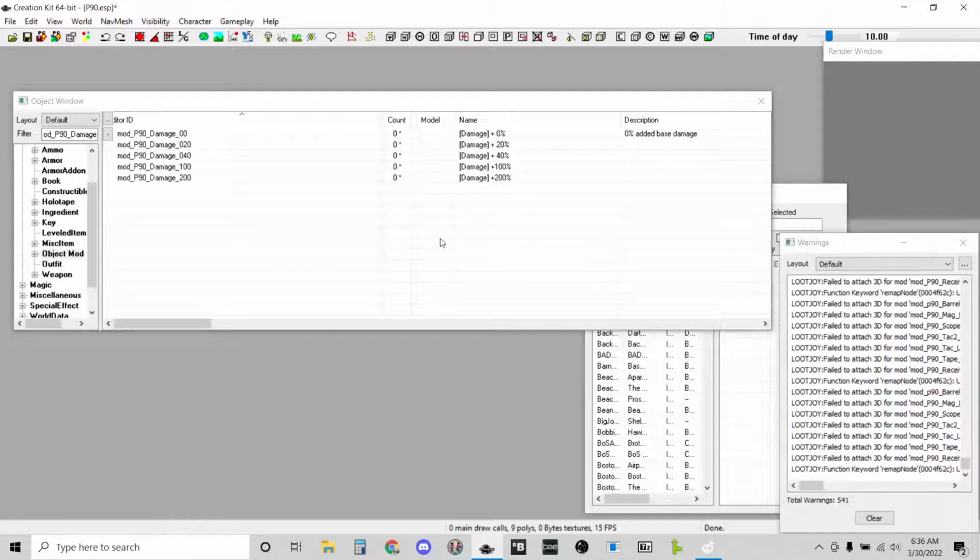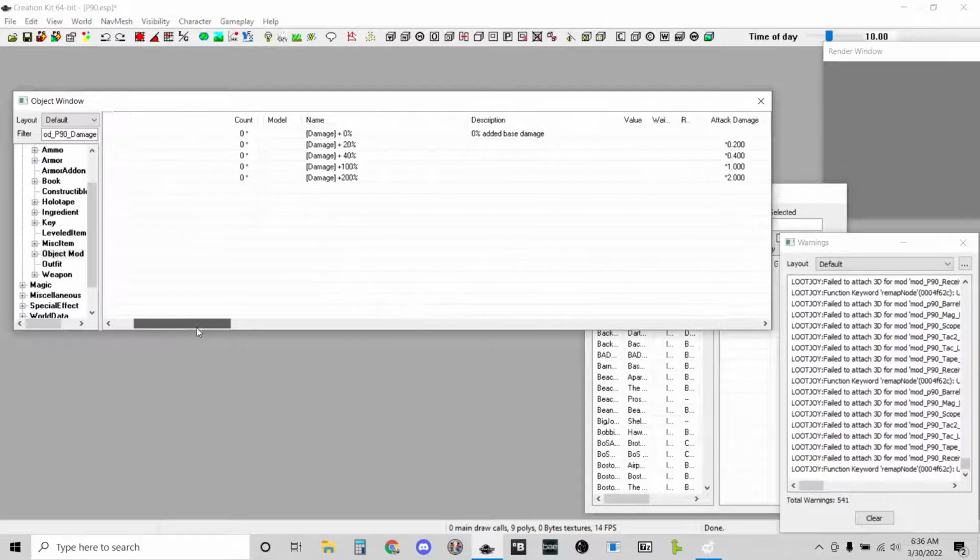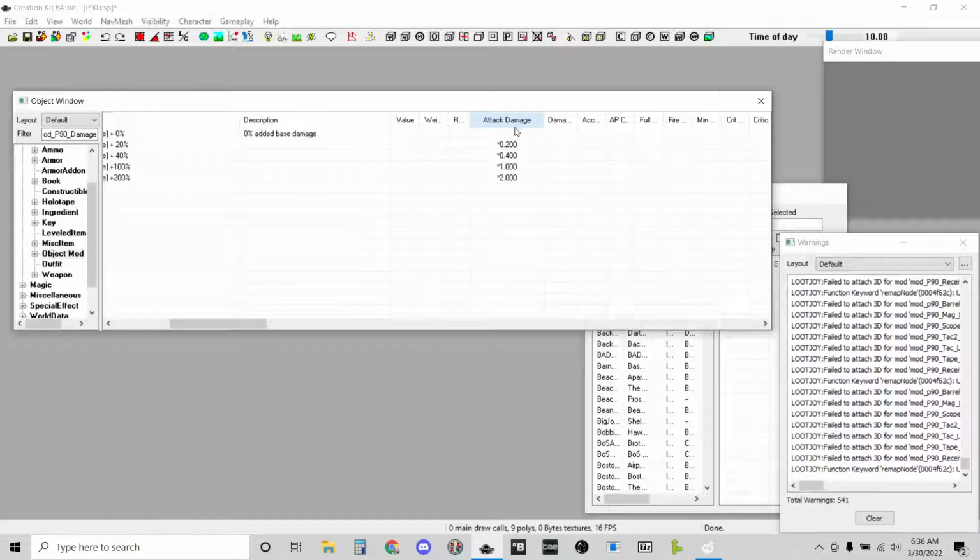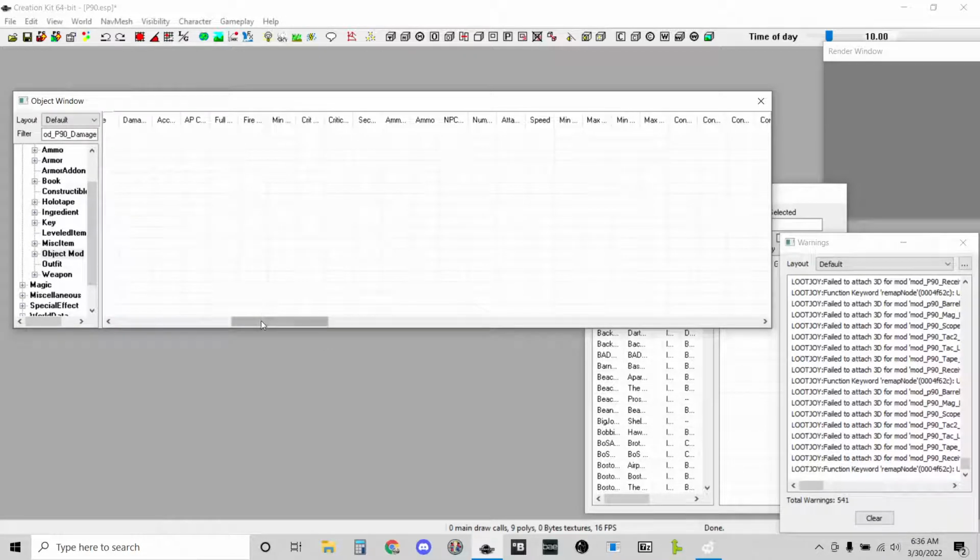And if you want to make sure that the target type is weapon and the attach points are all there, instead of clicking on each one individually, you can just take this little cursor here, go all the way to the right, and obviously you can check the stuff here. Since we didn't do anything for 0%, the attack damage is going to remain blank. But if you see this little X here, that means it's multiplied. So multiply by 20%, 40%, 100%, 200%.